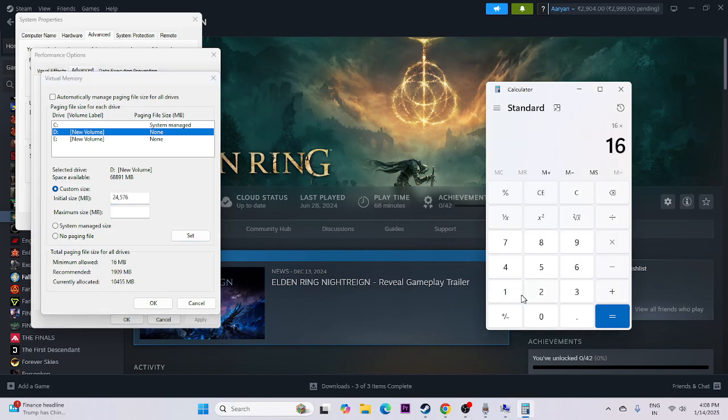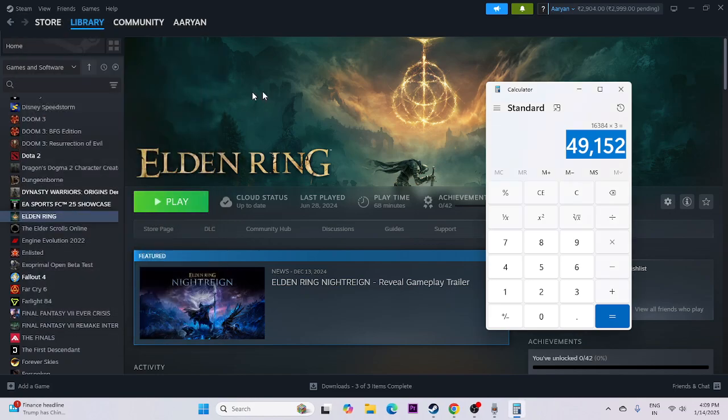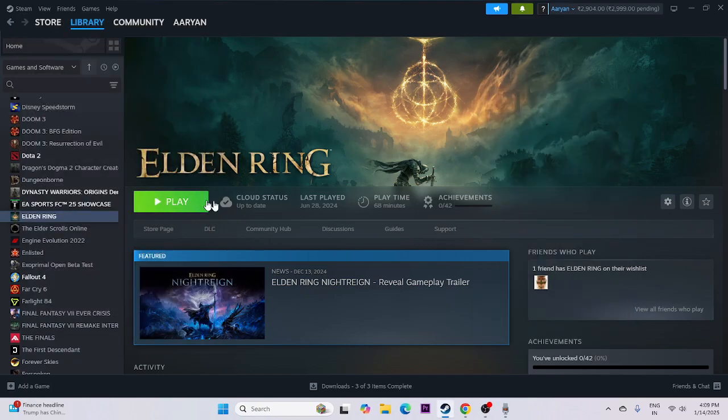Next one, that is the maximum size: 16 GB multiplied with 1024, and I have to multiply it with 3. That is 14152. Copy this and paste it. Now set every value, and once every value is set, just close this and try to launch the game.